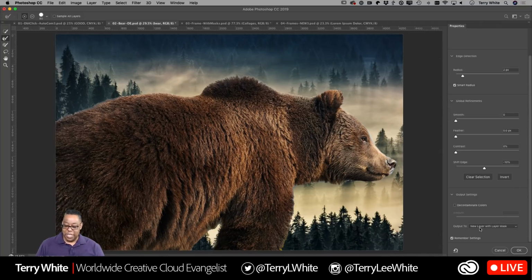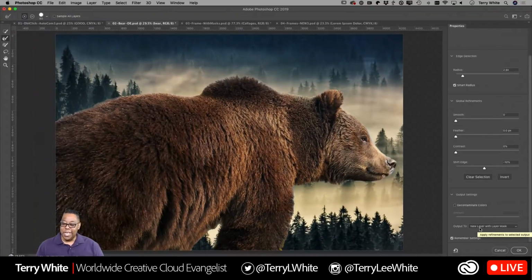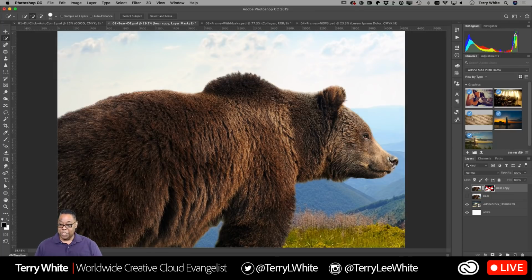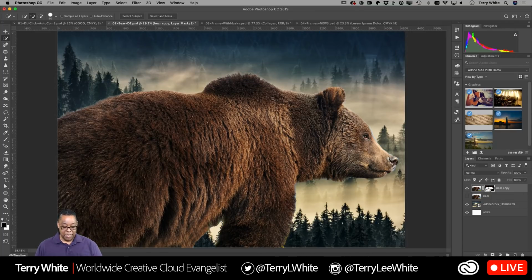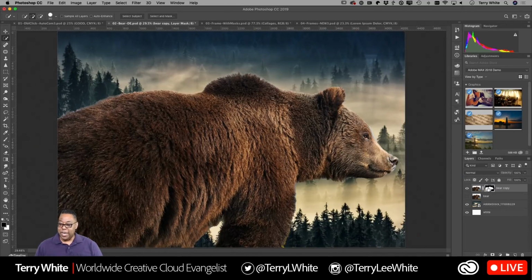I want to make sure that I output this to a new layer with a layer mask. So I'm just going to click OK. And it did just that. Now we get to see the layer that was behind it around the mask. Now, there's the mask. If I shift click, you can turn it off. If I option click, you can see what mask it created. Did a great job around the hair and the fur.